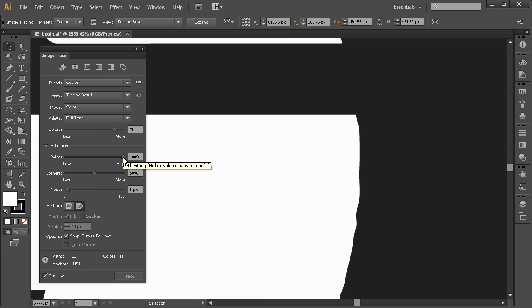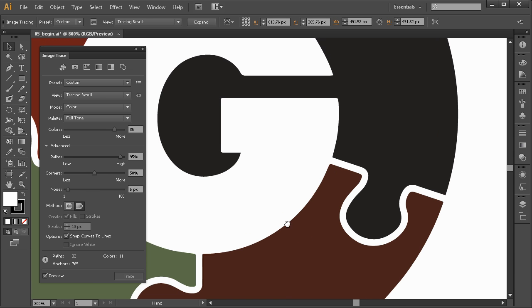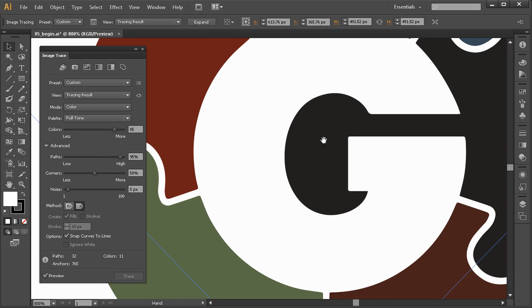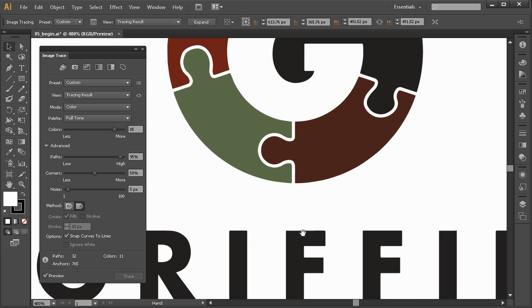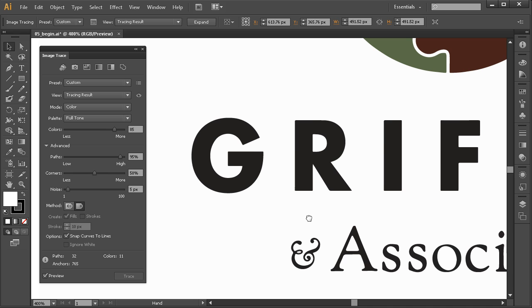So we probably want to try and find that happy medium between the two. So I'm going to just dial that down to about 95%. And all right, that looks like it's pretty close. Now, there's no way this is going to be 100% perfect when it comes to the actual vector logo that was originally created for this. But for converting this particular raster image into a vector version, we've done a pretty fair job here.